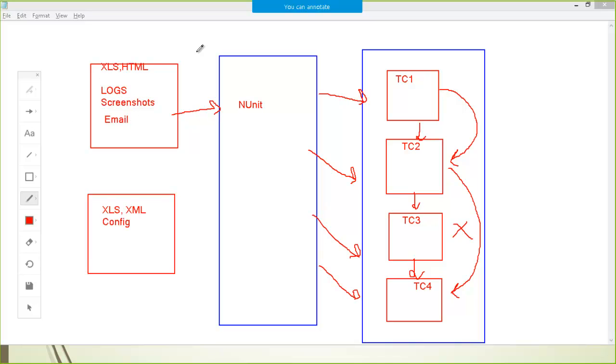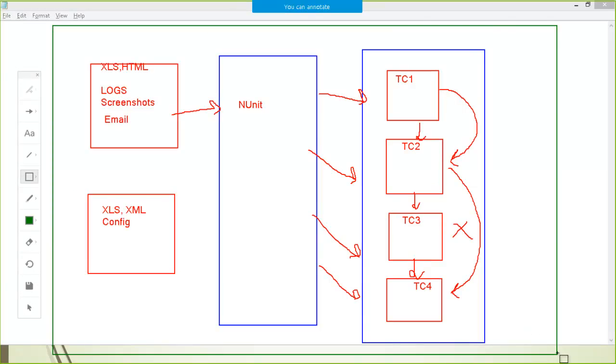So this whole complete thing is known as the framework. Test cases are getting executed, data is being read from the external files, the reports are getting generated, the reports are being emailed, everything. This whole thing is known as the framework.